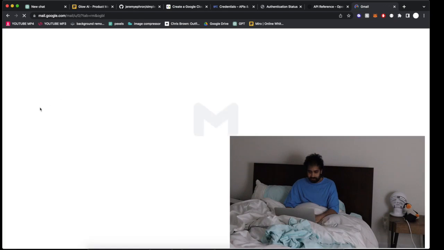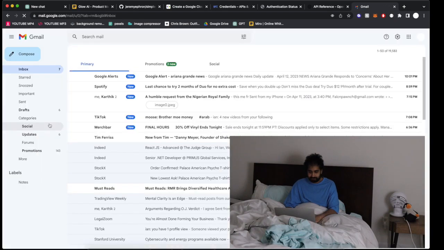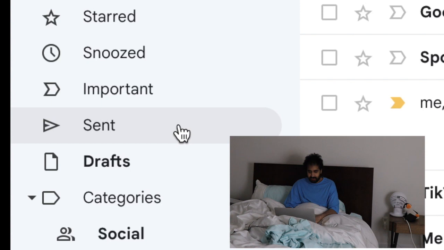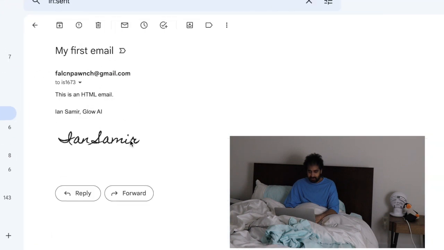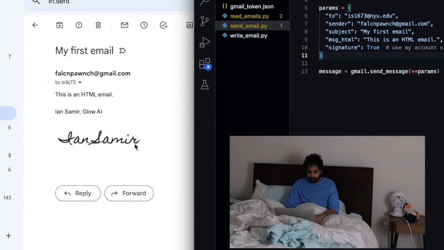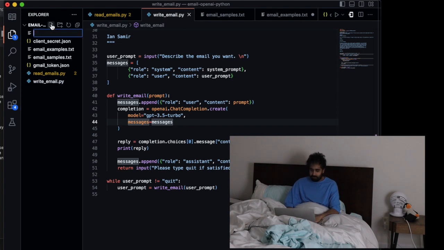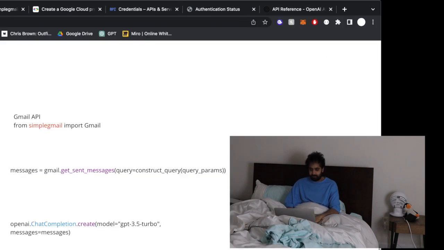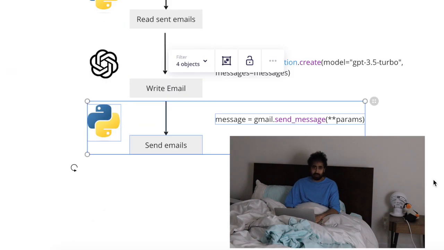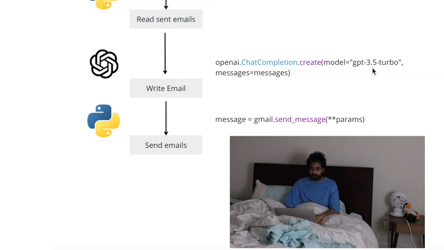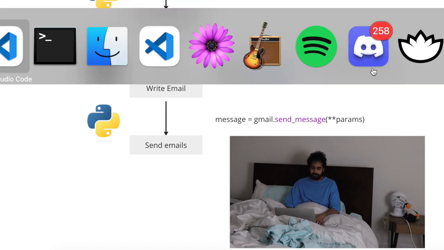Let's go ahead and check my sent messages to see if, yep, we sent exactly what we meant to. So, okay. For the final part of the project here, we want to send emails. And the way to send emails is actually very similar to the way we received emails earlier in the tutorial.